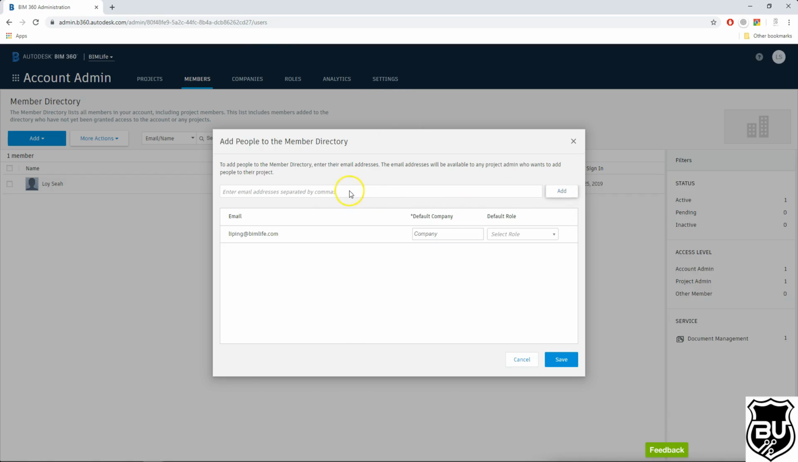You can do multiple people at once, just continue typing in this field and continue hitting the add button. Once you key in the personnel email, one of the criteria here is to specify the company. If I type here BIM, my company is BIMLife, you can see BIMLife is selectable. They do not care if it's small or large letters.